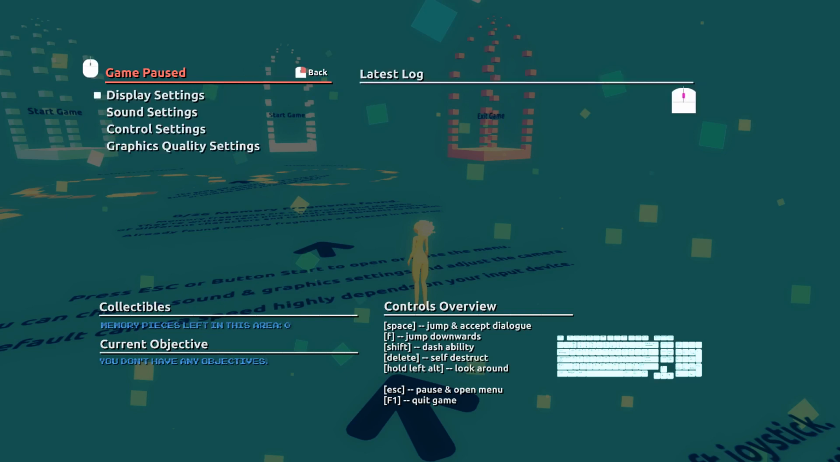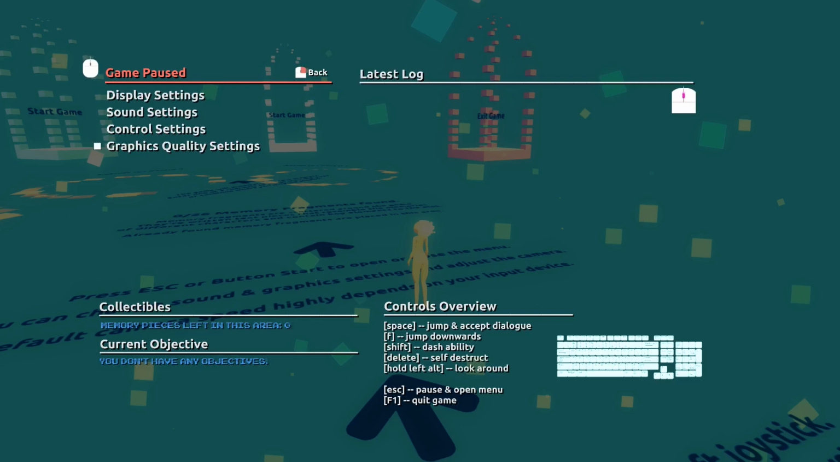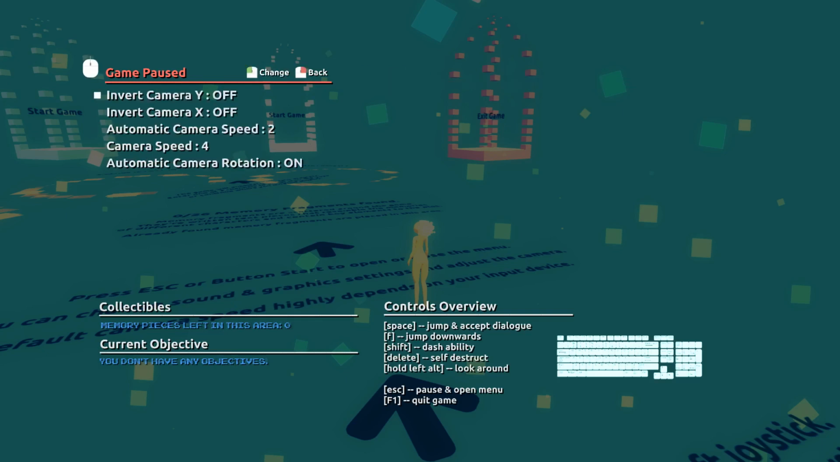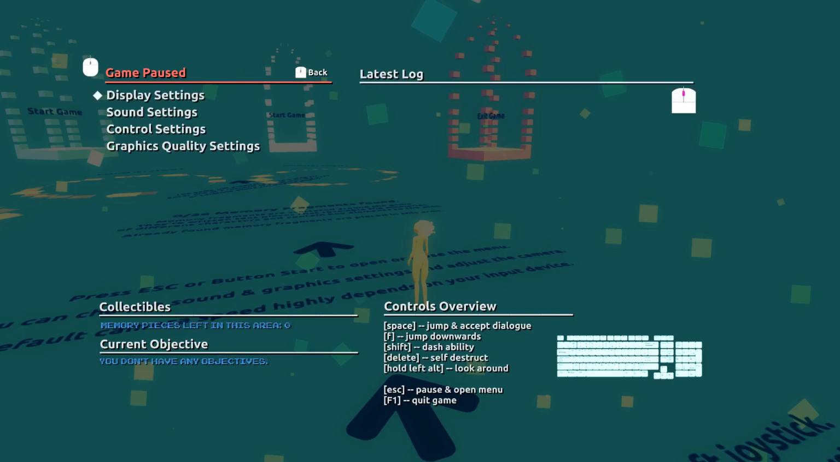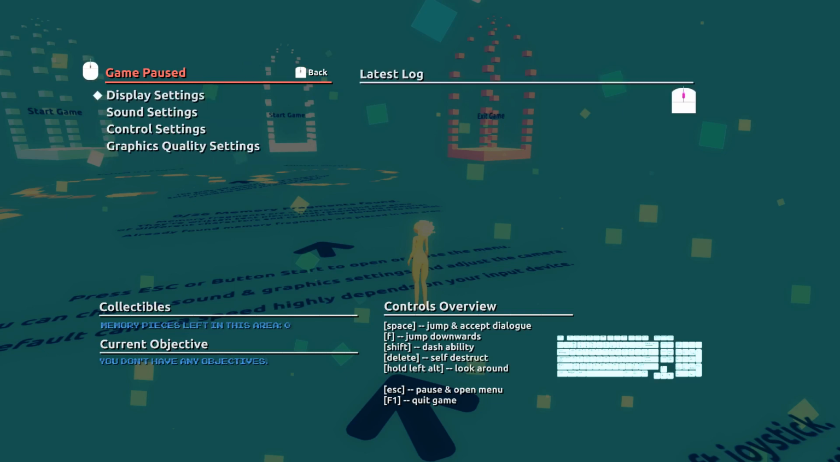So there are some settings. It's nice to have four different sound settings. How are they configured? Yep, it's fine. You can scroll the mouse wheel in order to configure them. There are some control settings, and the camera speed. Let me try to adjust it.